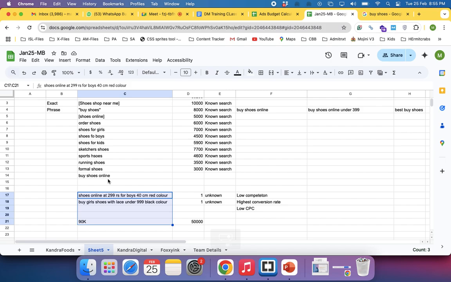Sir, I have a question. When the phrase match is buy shoes, the ad will be triggered for buy shoes online. Yes. But if we add buy red shoes, it will not be triggered, right? Correct. So to tackle that, we have one more match type.